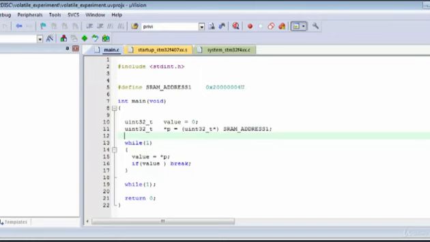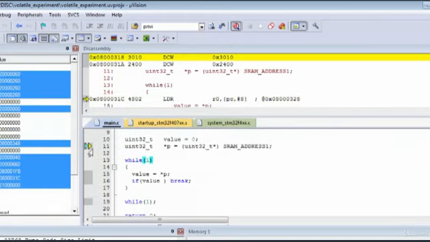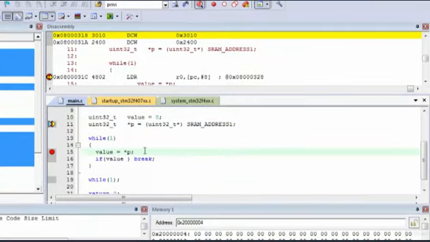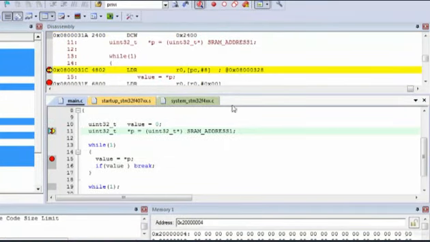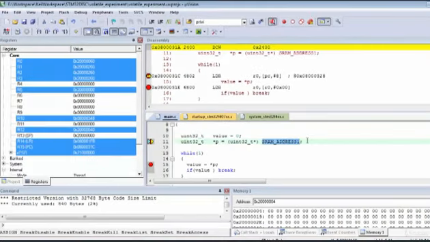So now let me just rebuild this, and let me just get into the debug mode. And so let me keep breakpoints here and here. Okay, now let me hit run. Okay, so here is the code generated. The first line is actually initializing of a pointer variable, isn't it? So here it is. The R0 is the pointer variable, and that is actually initialized with this address.